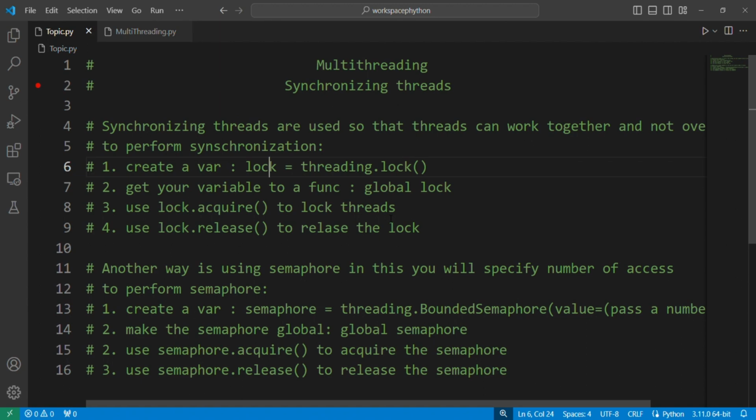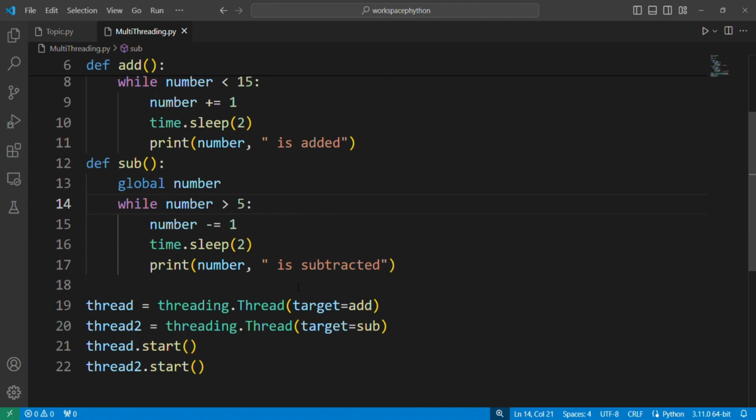And now this is the main part of the code. You have to use lock.acquire to lock the threads so that they don't overlap and they can work together. And then after you're done with your code, you can just release the lock, which means they're going to wait for some time, and then it's going to do the particular thing, and then it's going to release the lock. So that's basically what it's going to do. And now let's see an example.